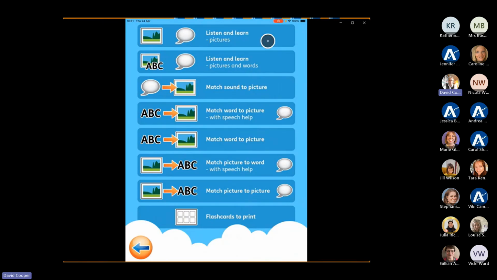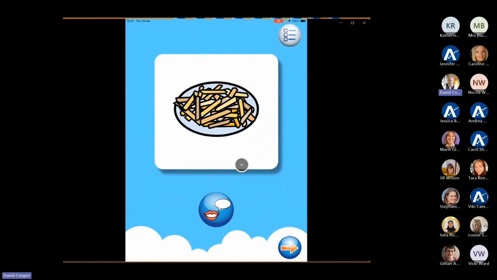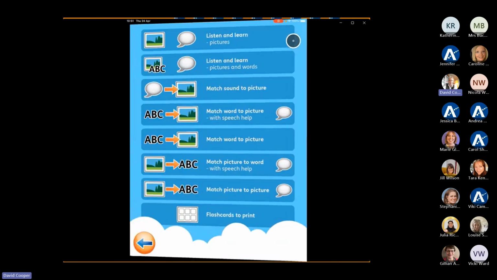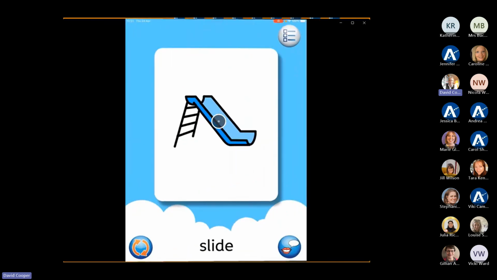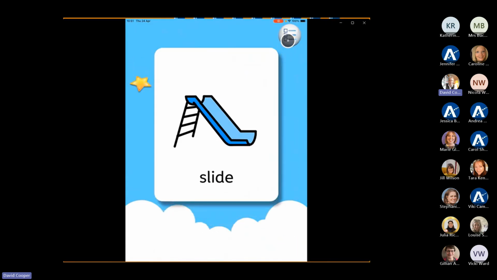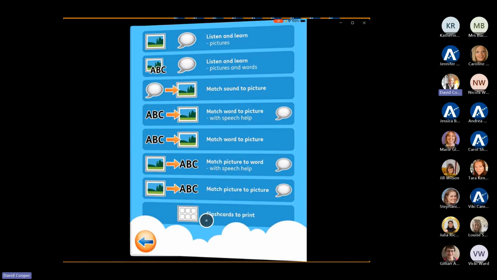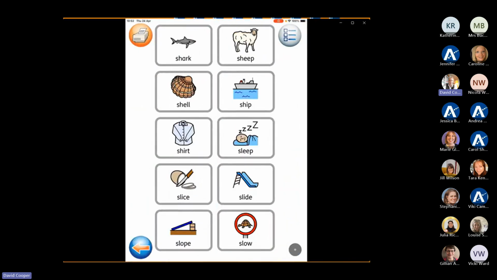So listen and learn with pictures. Speak. Chips. Clown. We'll go back. Match the word to the picture. Slide. Brilliant. Yep. And flashcards to print for all the words as well.